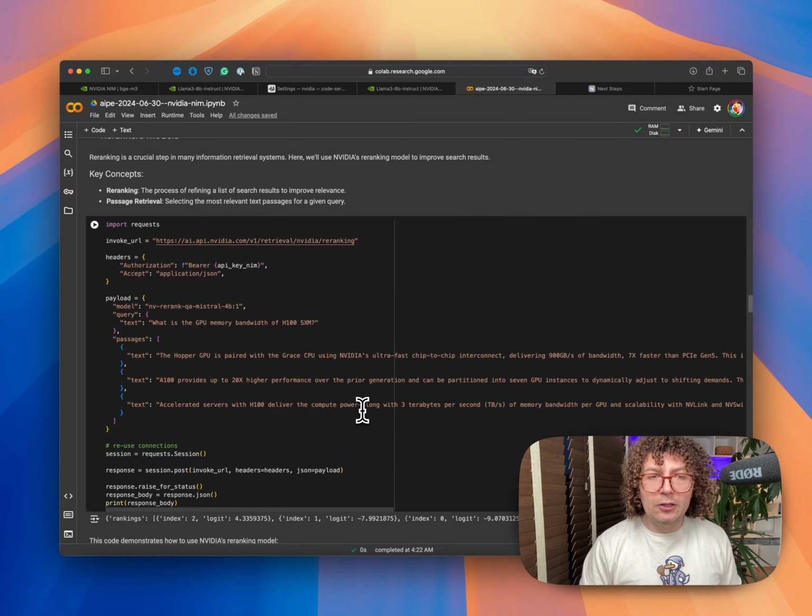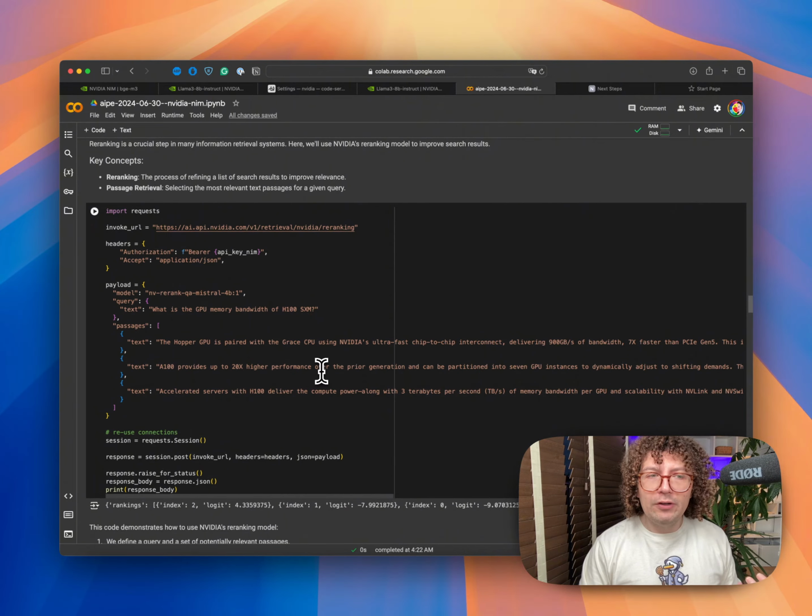And here NIM does exactly that. NIM also offers a re-ranking model. At the moment, there's only one, but I imagine they will be adding more in the future.